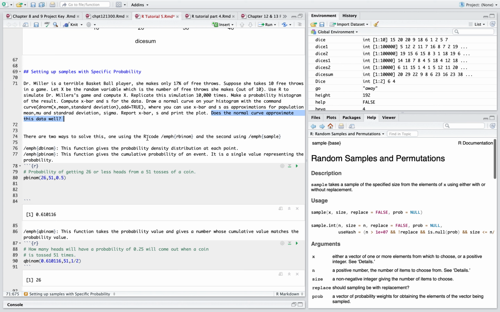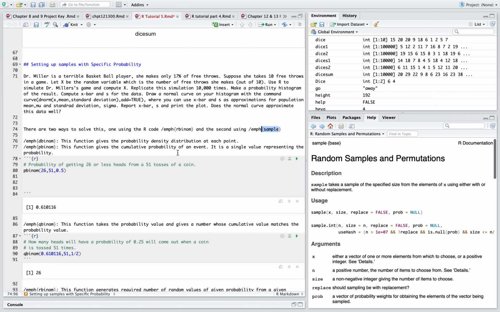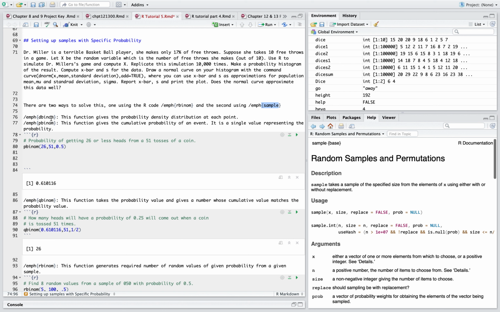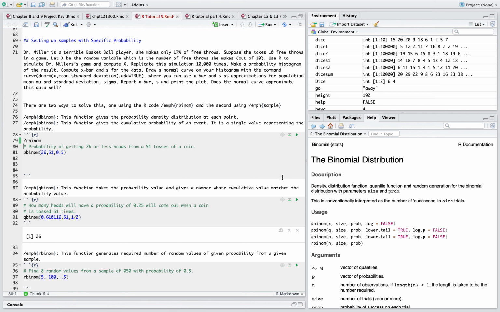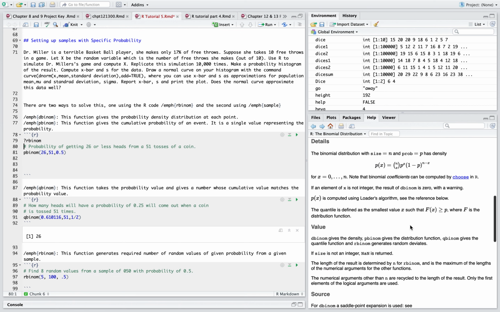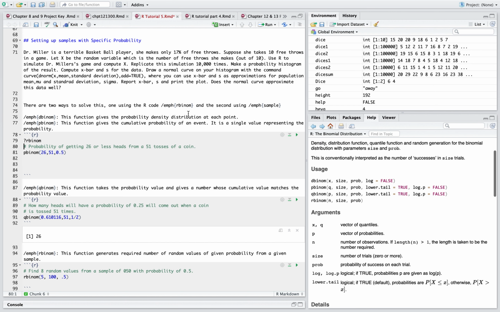So there are two ways to solve this, one using the R code rbinom and the other using the R code sample. So let's look at the rbinom code. Let me type that in, rbinom, with a question mark in front of it because that's how I can learn more about it. So here's our binom. If you want to read about it, you can, but I'm going to go ahead and break it down. So there's dbinom, which gives the probability density of a distribution at each point along our distribution.